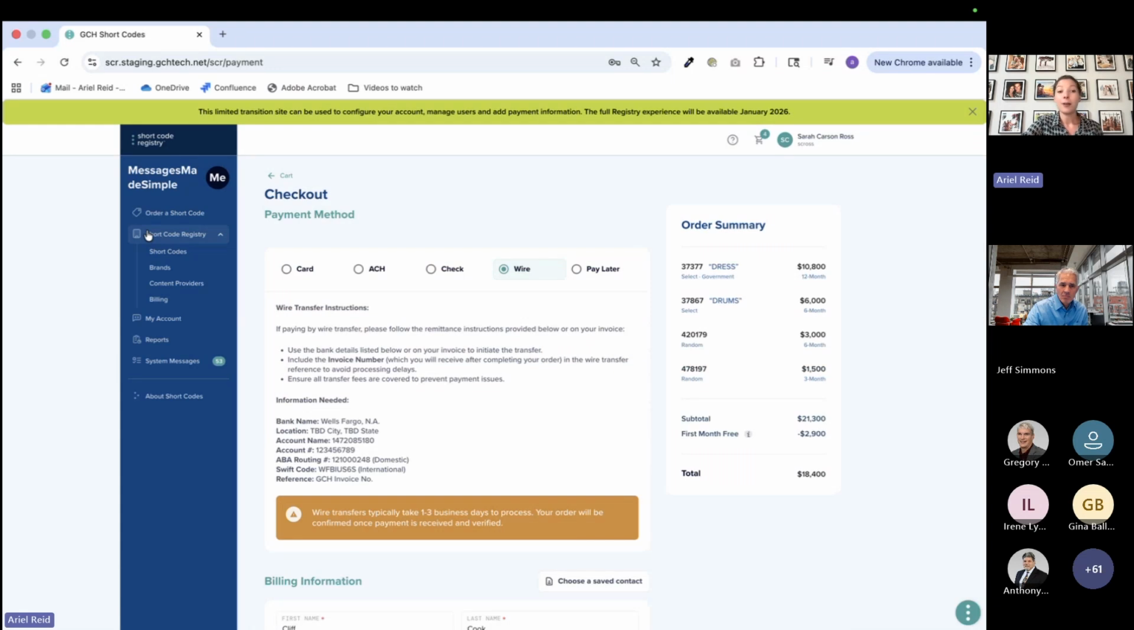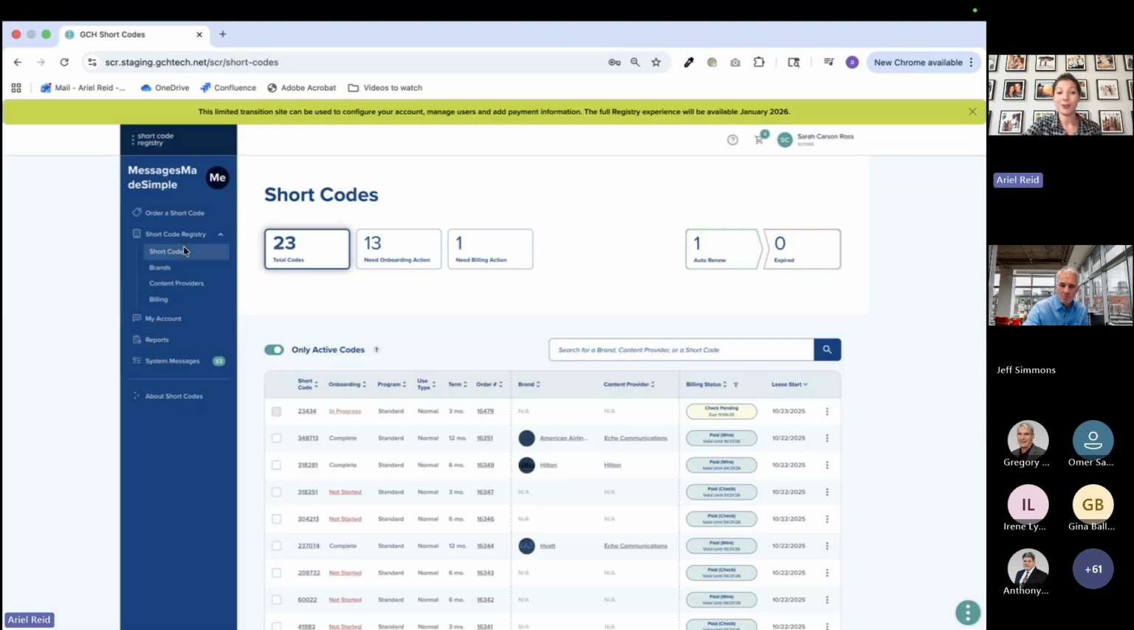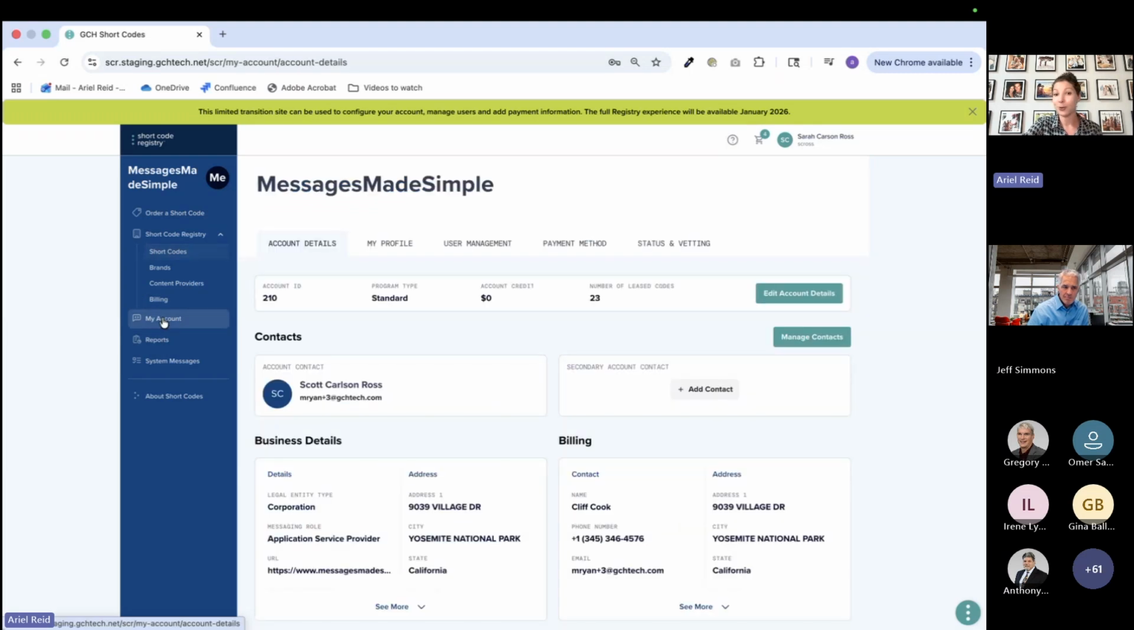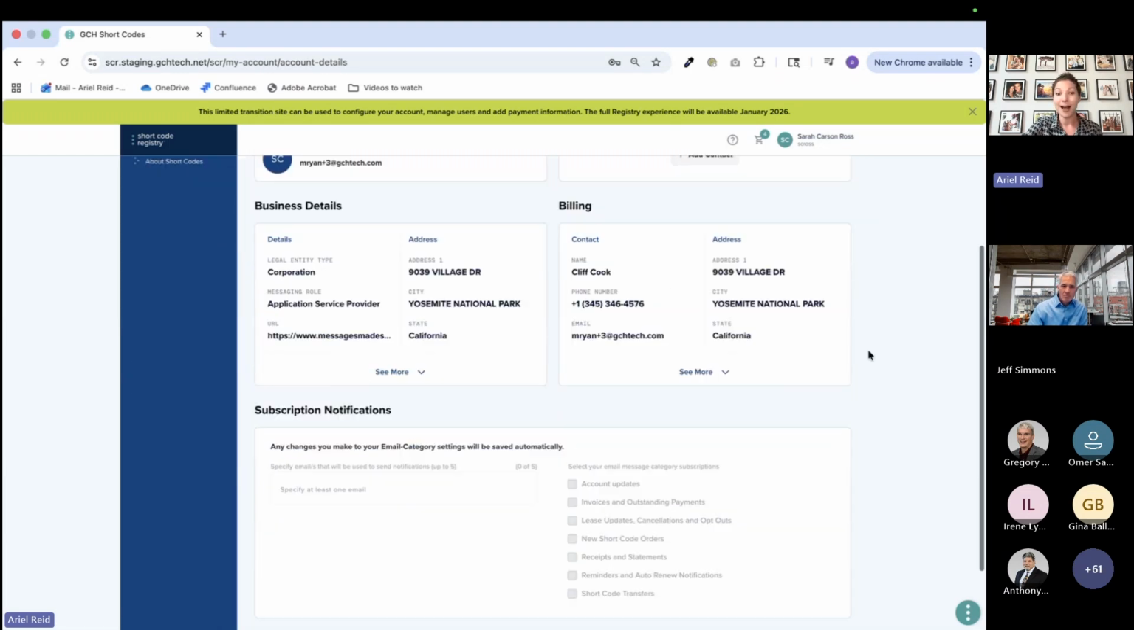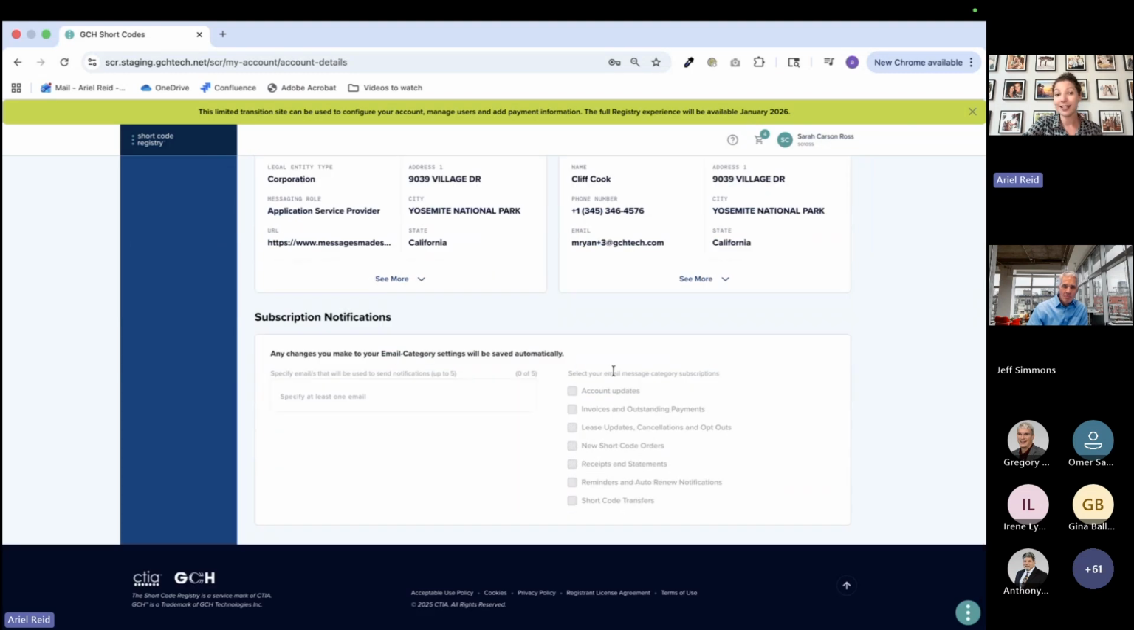There are a couple of different hubs inside of the registry to enable you to manage all of your short codes, all of your brands, your content providers, and your billing. The My Account tab is where we just were. You'll see that it's lit up now so that you can edit your account details, manage your contacts. I'd love to bring your attention down here as well.